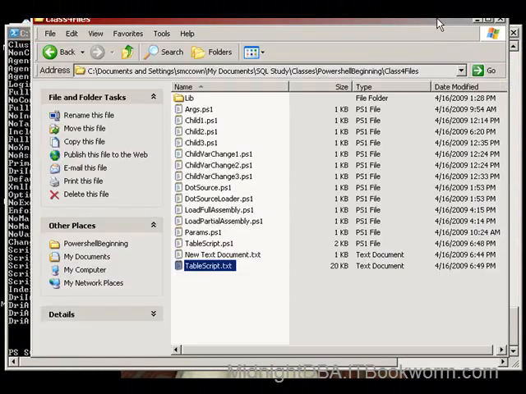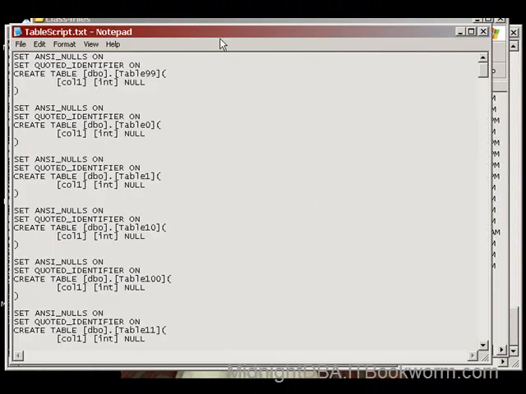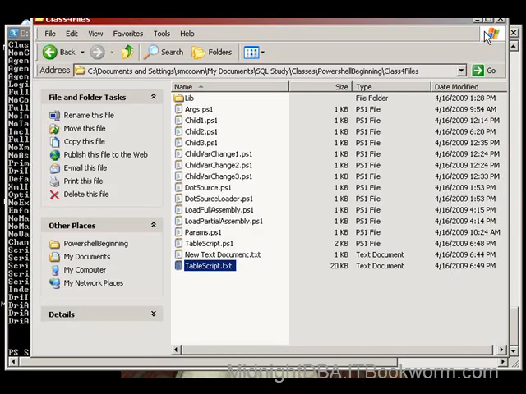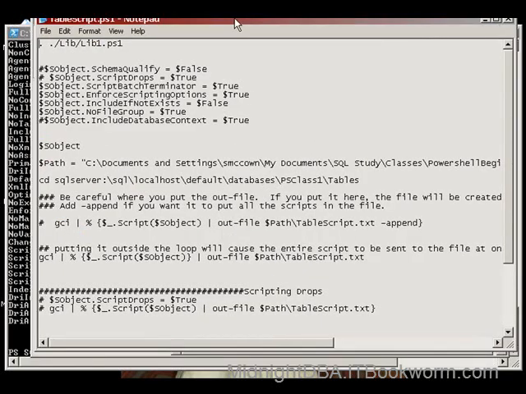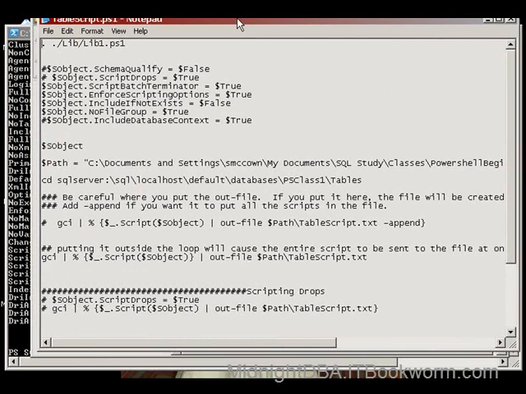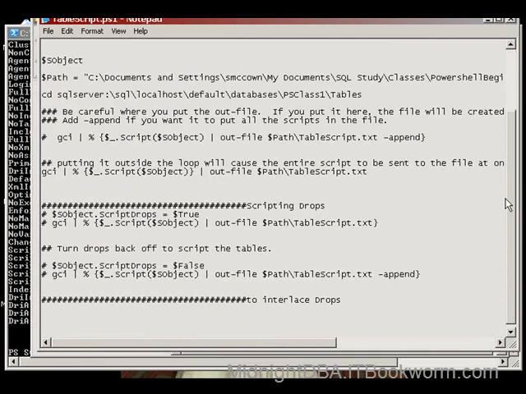So the difference is when you put it inside the loop, it's going to open and close that file a lot of times. Actually, I need that open, don't I? When I put it inside the loop, it's going to open, close, open, close for every single table, and it's going to append it. When you put it outside the loop, it's going to script out that entire thing and just dump it to the file. There are pluses and minuses to each one. We're about to talk about one.